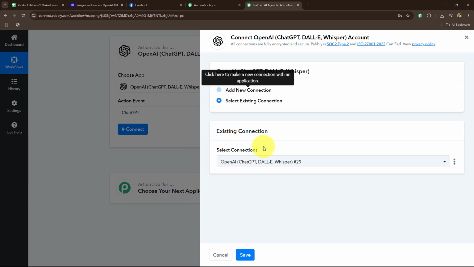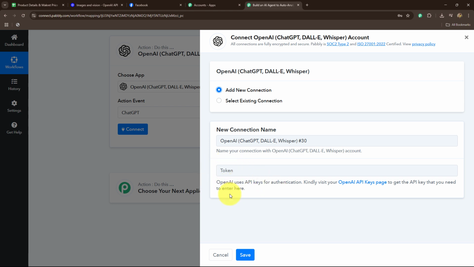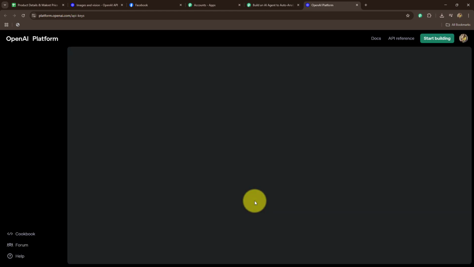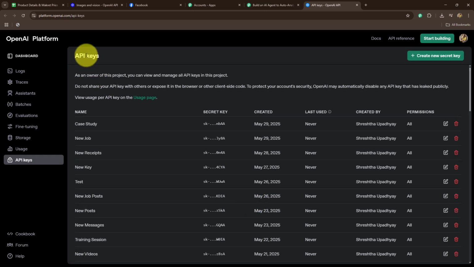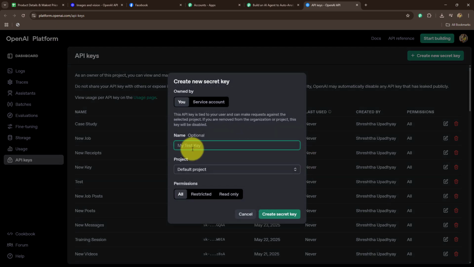To create a new connection, just click on add new connection and provide the token. To get the token, you can simply go towards this hyperlink. Keep logged in to your OpenAI account already so that it redirects you automatically towards the API key page of OpenAI. Now you're going to click on this create new secret key button. You can provide a name to your key. So let's say the name of my key is price comparison, just a random name.